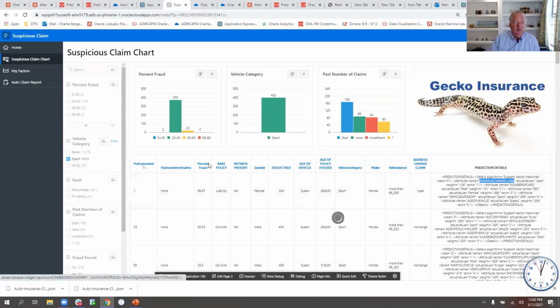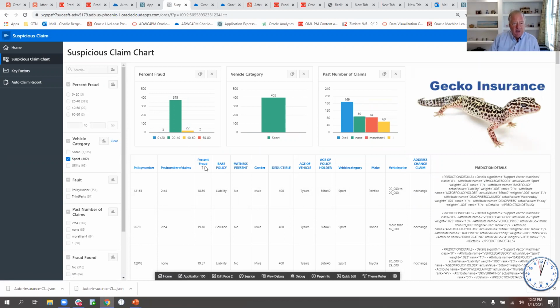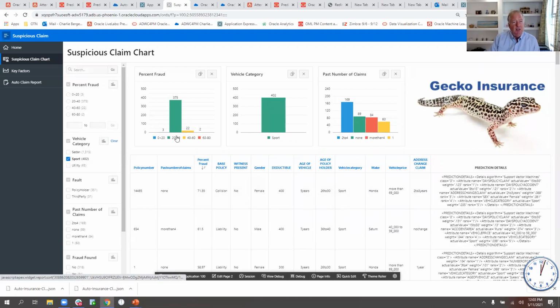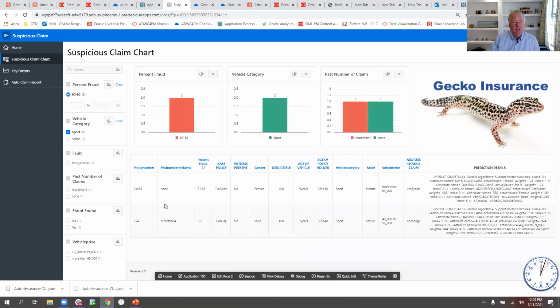And I have my % fraud over here, which I can sort. So I have a nice, easy user interface to play around with things. And I can also say, well, I just want to see the top 2 most suspicious ones. And there's that same 14485 woman, right? She's got a sports car, a Honda, 2 to 3 years since address change. She's a female, collision. Let's go check this thing out.